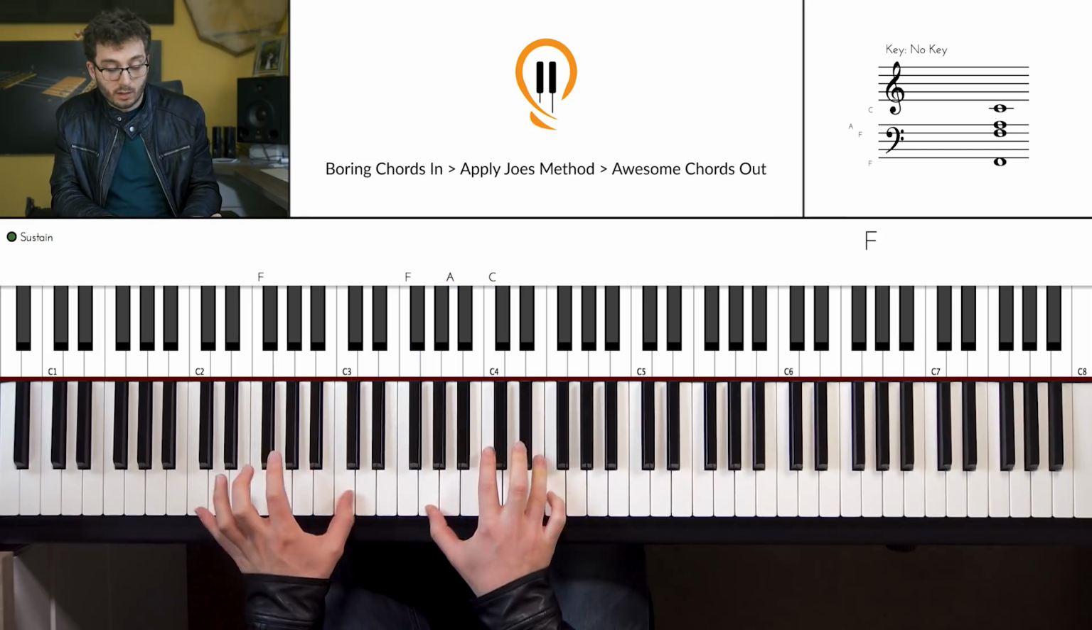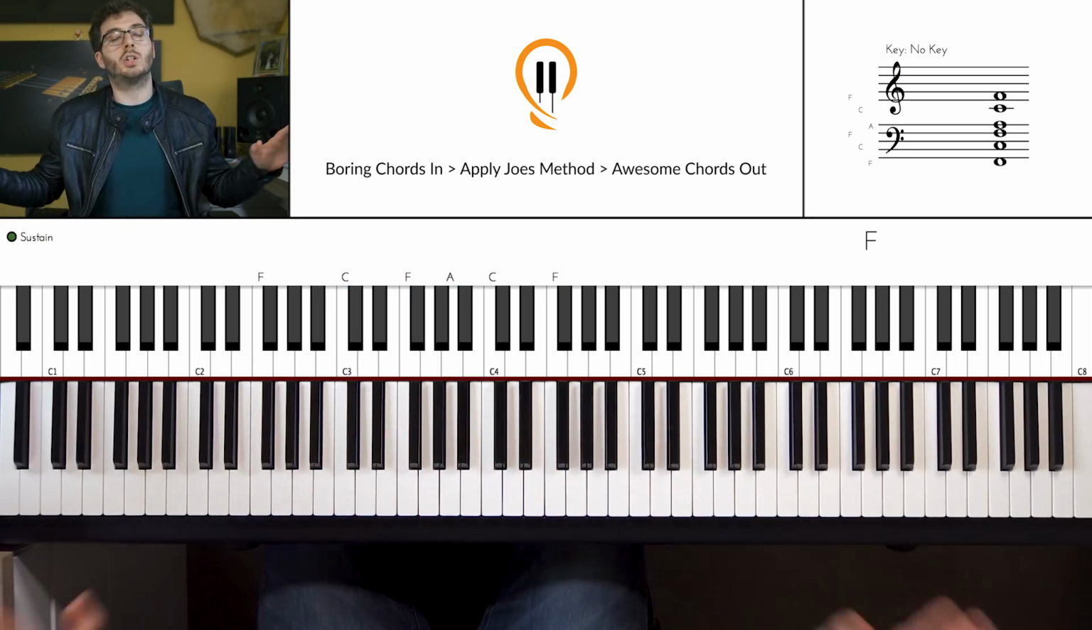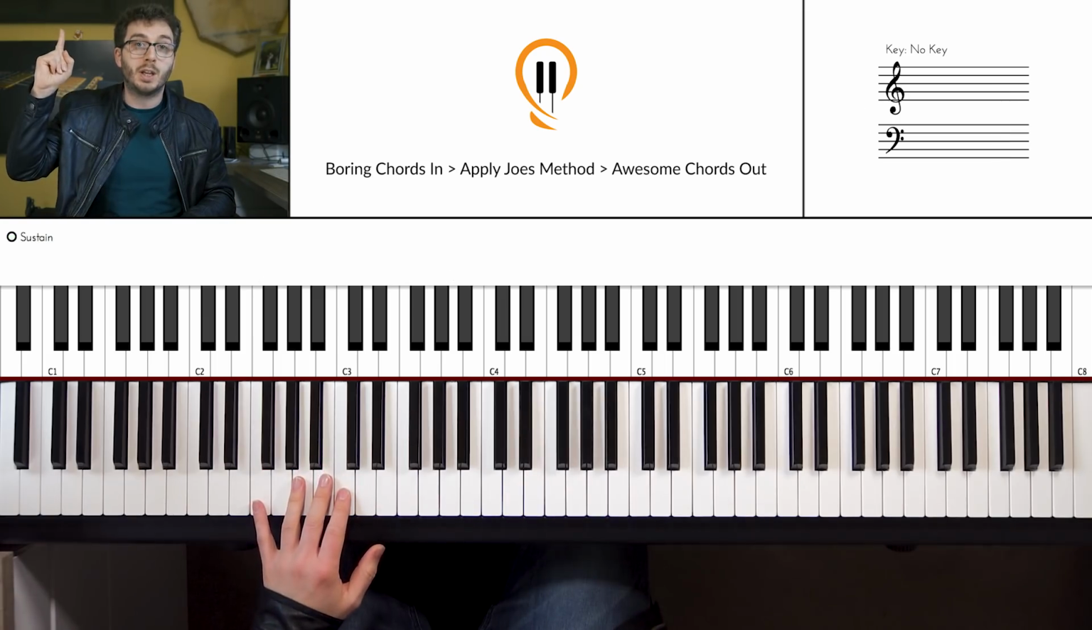And incidentally, these 2 chords, the 1 and the 4, form the basis, the foundation of what can be the most epic chord progression ever. I have a video on it, you can check that out.